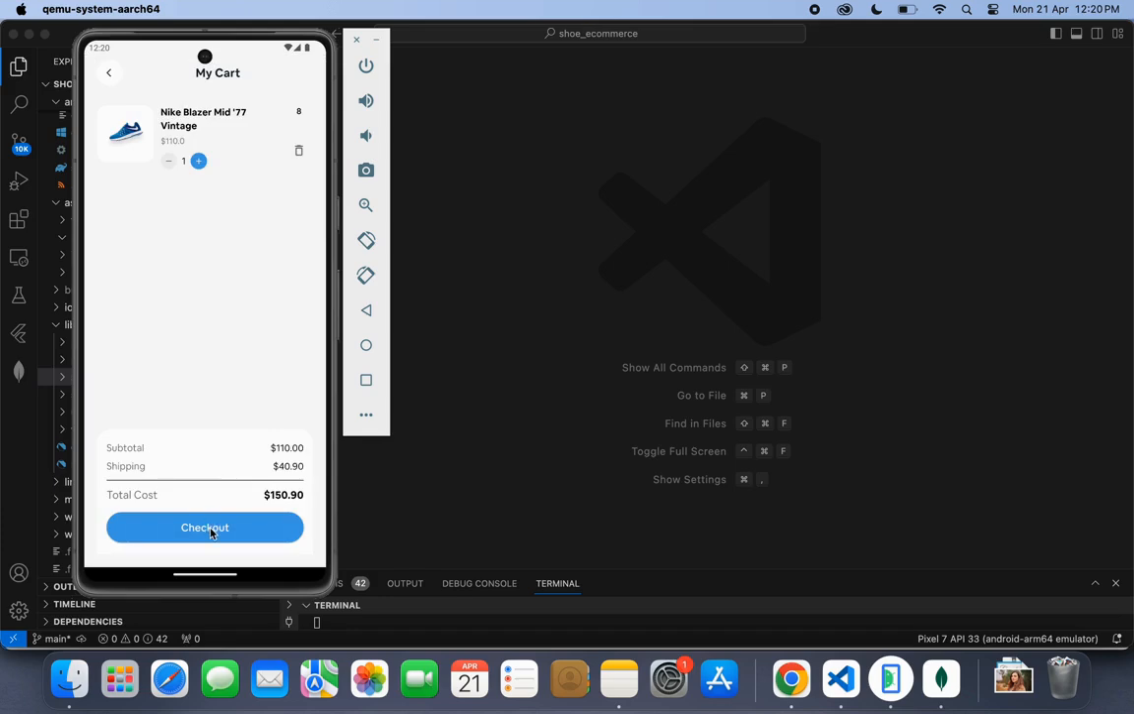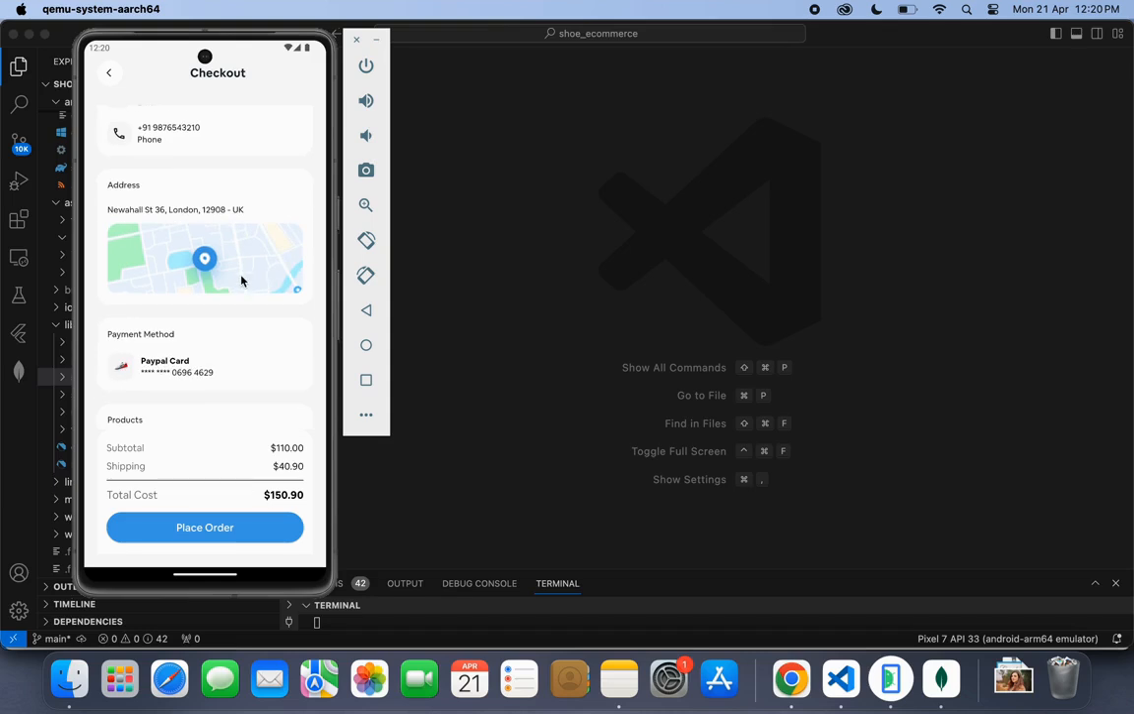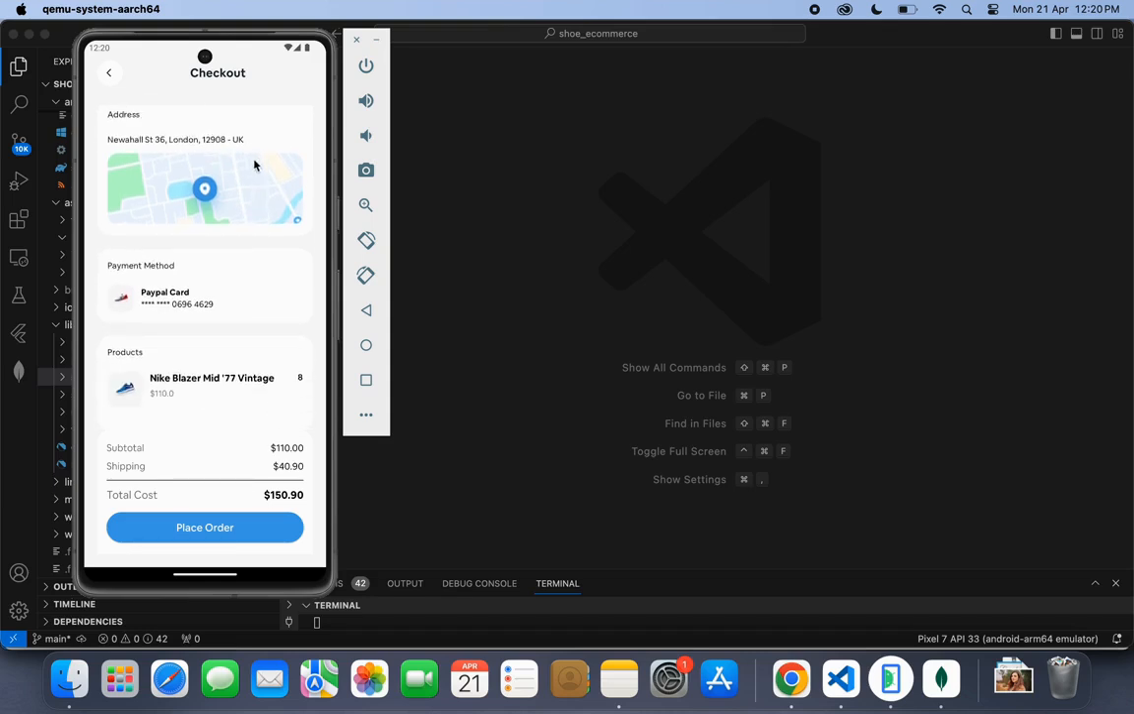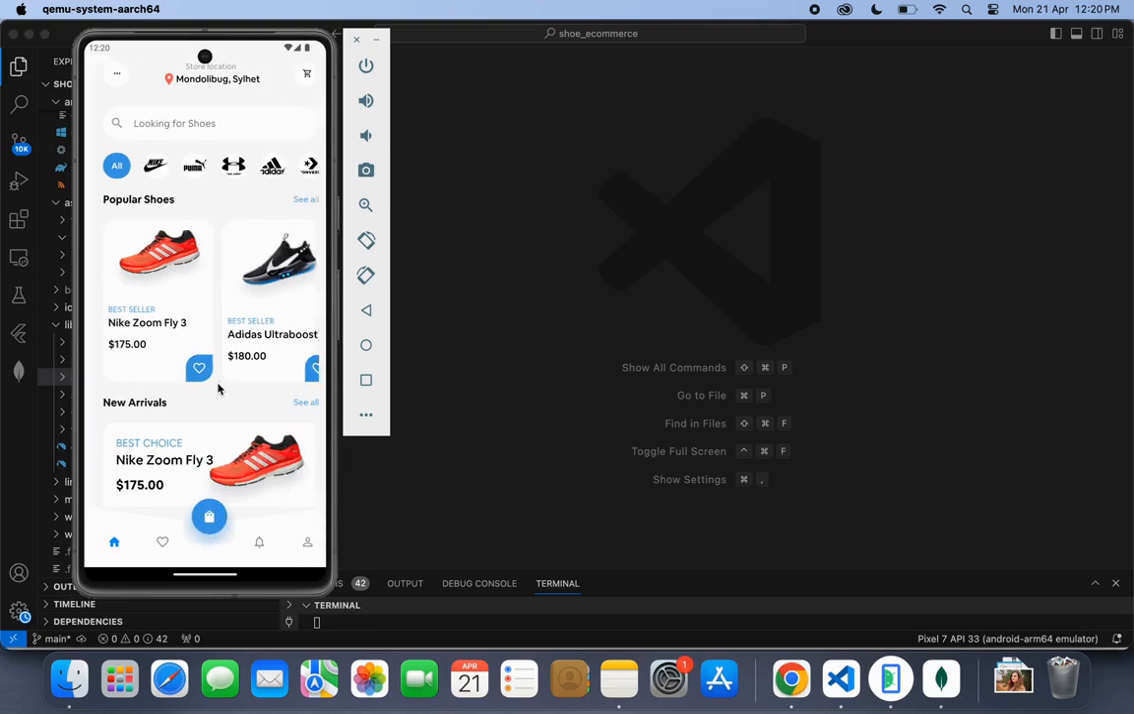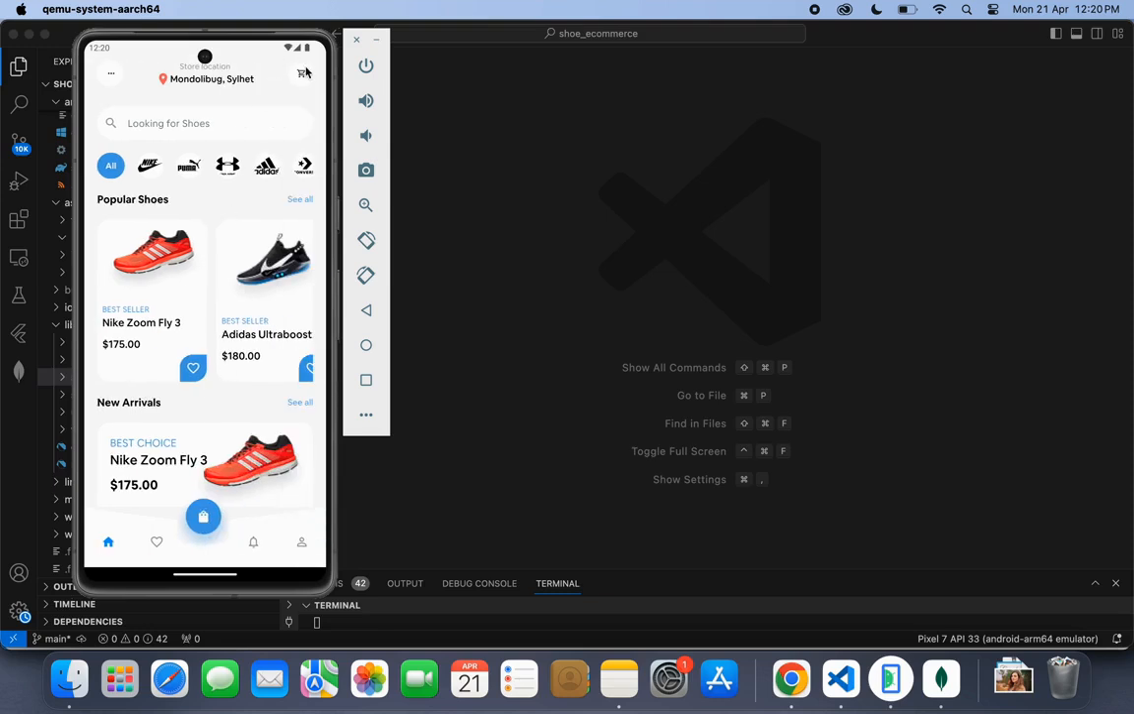Let's check out. In checkout you will see user details, address, payment method and products that you selected. There's the subtotal of the product and shipping. I have kept a dummy $40. You can keep anything if you want. Let's check out. Okay, the order is placed. Let's go back to shopping. As I can see, my cart will be empty now.